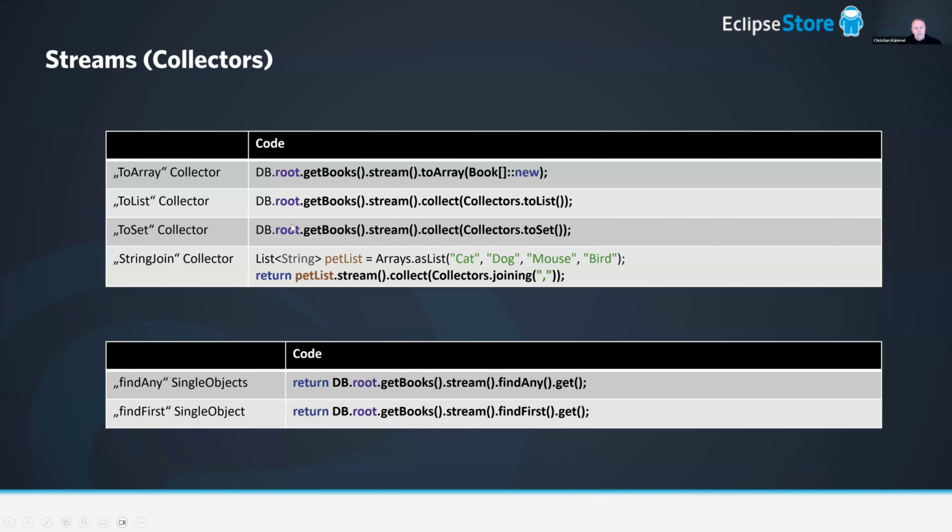So in this specific case, let's say getBooks is a list, for example. We stream through that list and we will get a set at the end. This is a possibility, for example, to change the collection type if we need that. I don't know for what reasons, but it could make sense sometimes. And it's the same on the string join collector. Maybe that could be helpful in some situations.